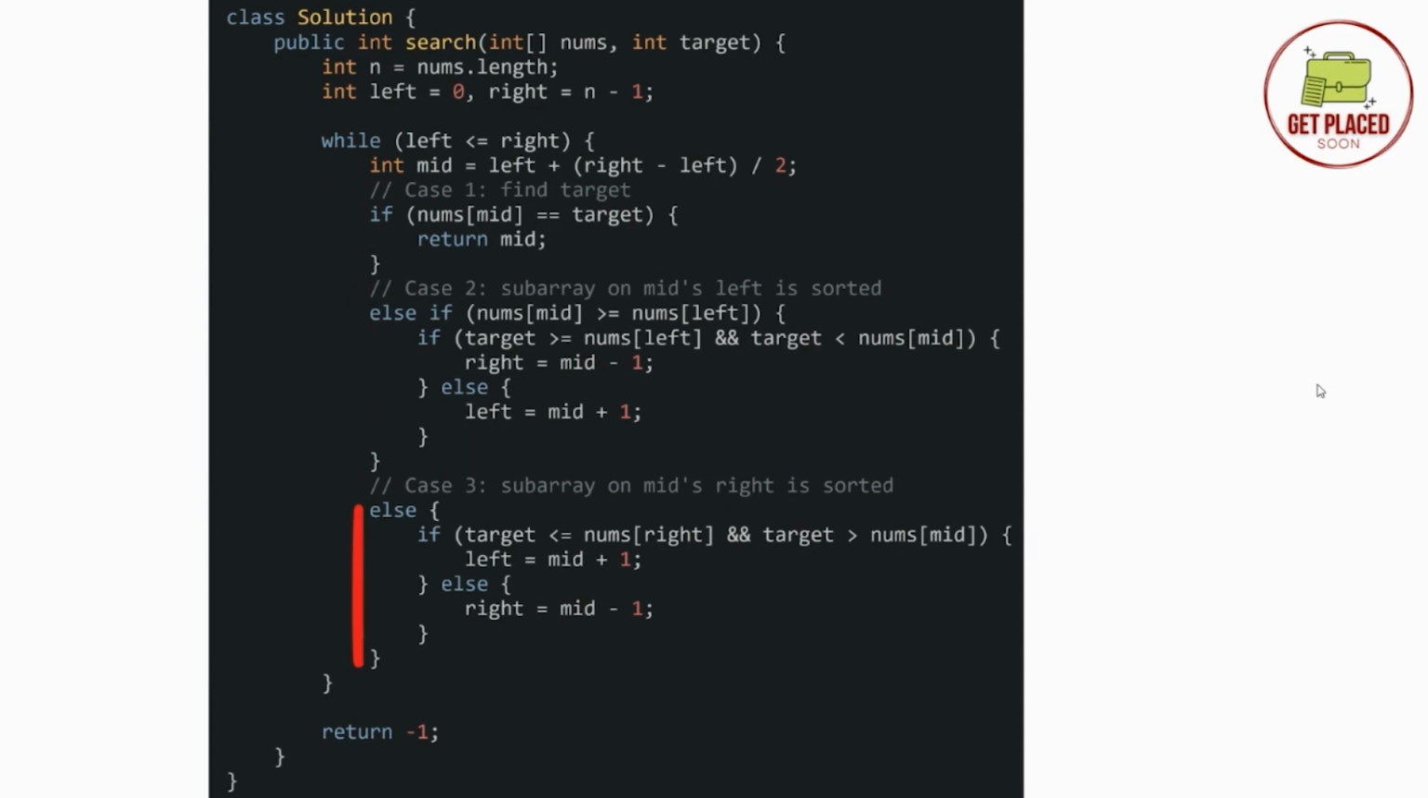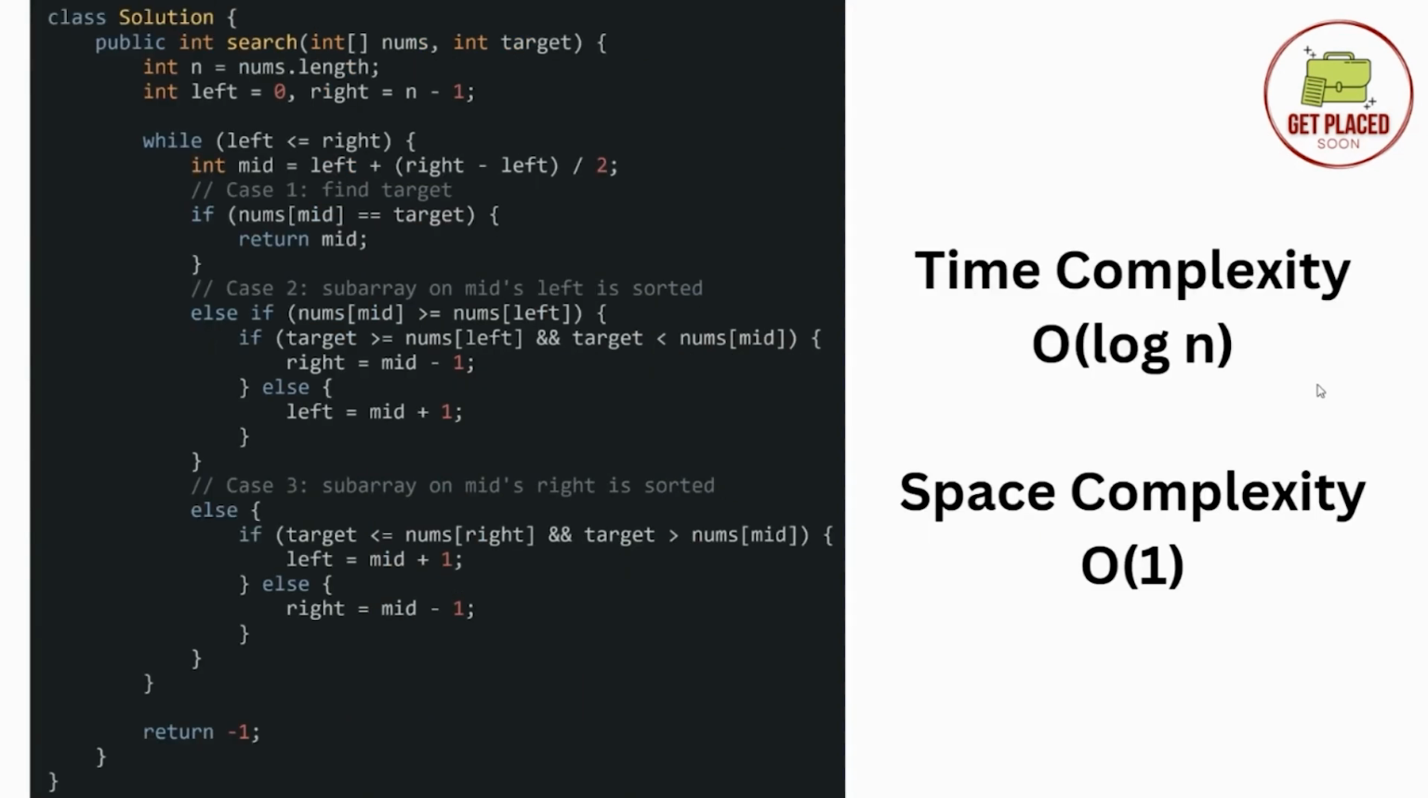Similarly, if mid is less than left, which means the right half is sorted, then again we check the same things. If target is less than or equal to right and target is greater than mid, we understand that the target might be on the right side, so we update left to mid plus 1, or else we update right to mid minus 1. Once we are done iterating, we will either return the mid, or if the element is not present, we will return minus 1.